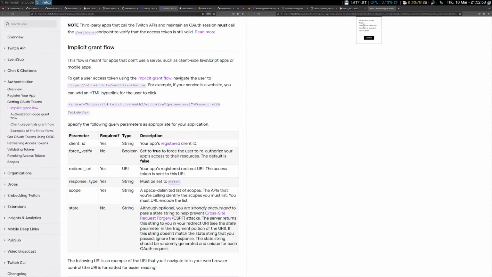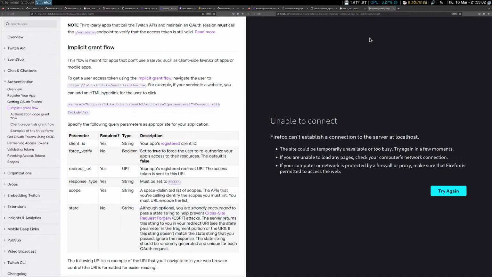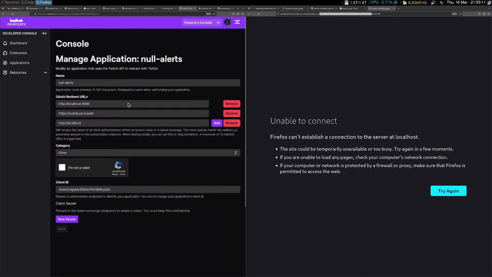You're about to leave Twitch. Twitch has no control over the content or security of localhost. Continue. No, it's still saying redirect URL does not match the registered one, which seems like a lie.